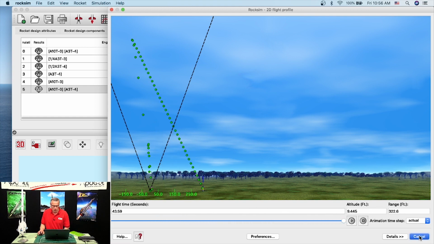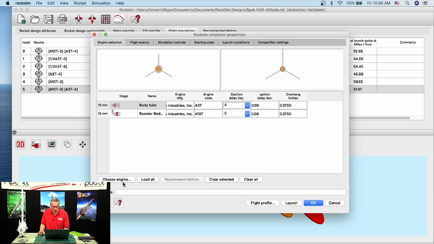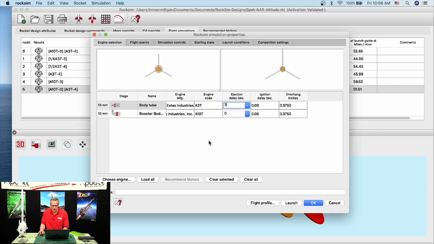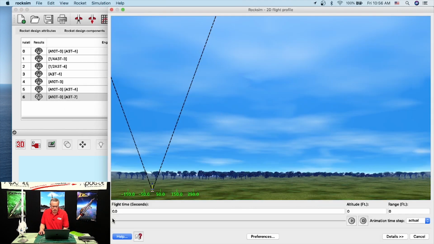But what I'm going to do is I'm going to go back here and I'm going to make it a longer delay. I'm going to force it to be a longer delay. So where it says 4 seconds, I'm going to choose custom, and let's make it a 7-second delay, and then I'll use that. Same flight profile, same conditions. Rocket takes off, and now it comes over the top before the streamer comes out.